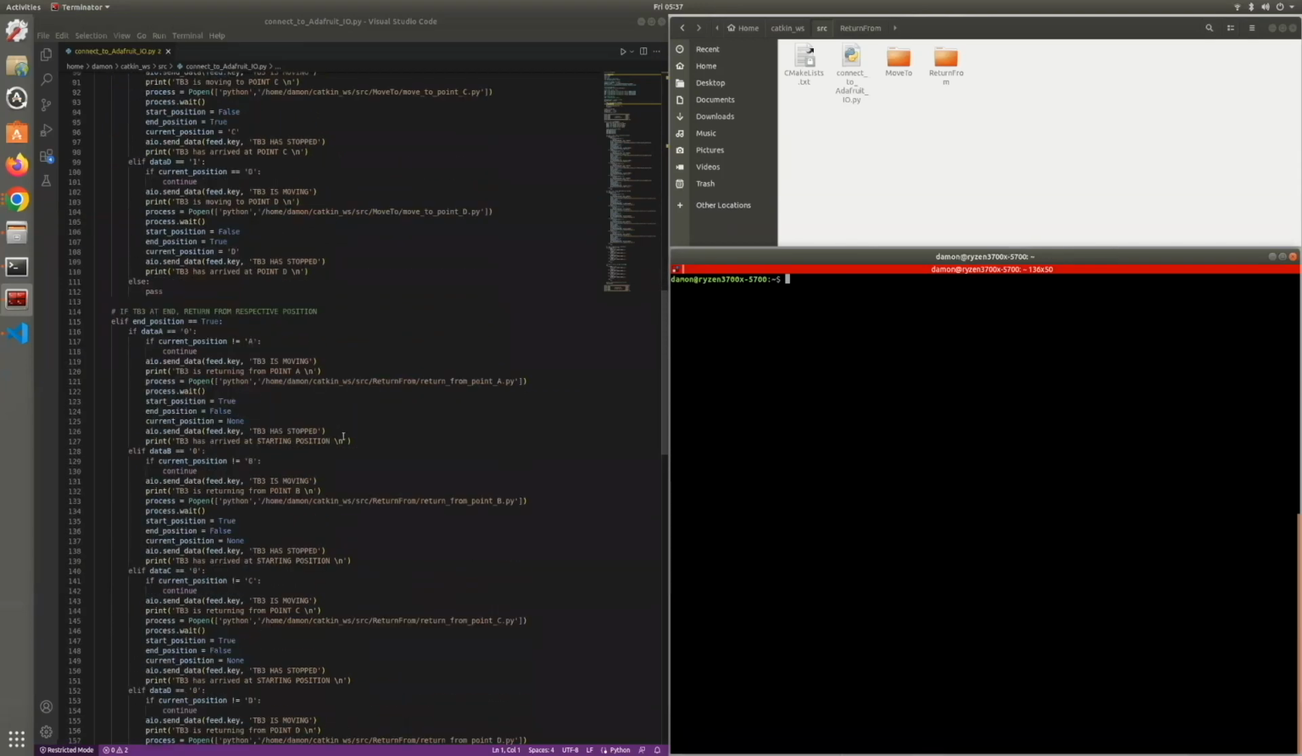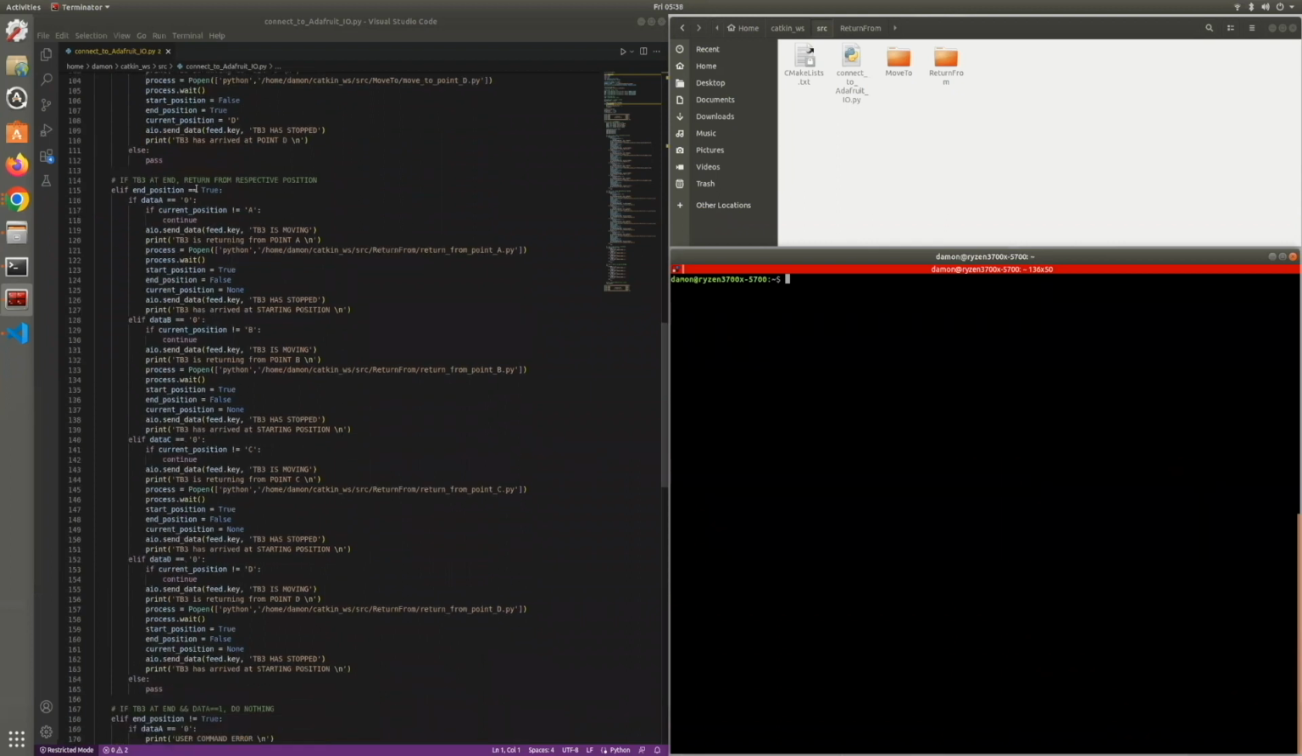Next is that if, for example, the end position now is true, you actually return the Turtlebot tree to the starting position. So if the data is equal to 0, you will actually tell the user on the terminal that the Turtlebot tree is returning from point A. And then you also send a message to the Adafruit.io platform that the Turtlebot tree is moving. So if the data A received is 0, you actually open the file return from point A, and you wait for that process to happen.